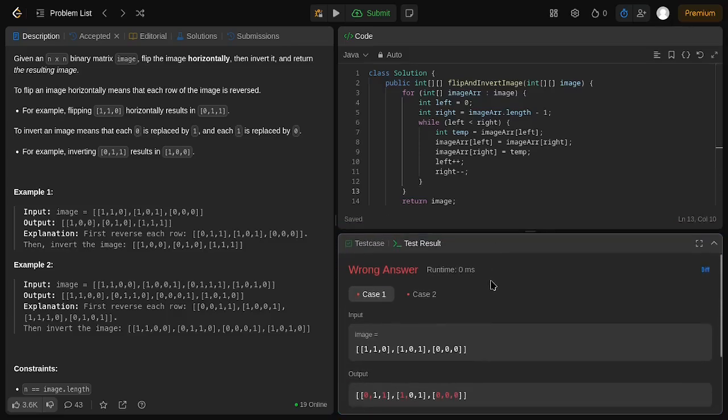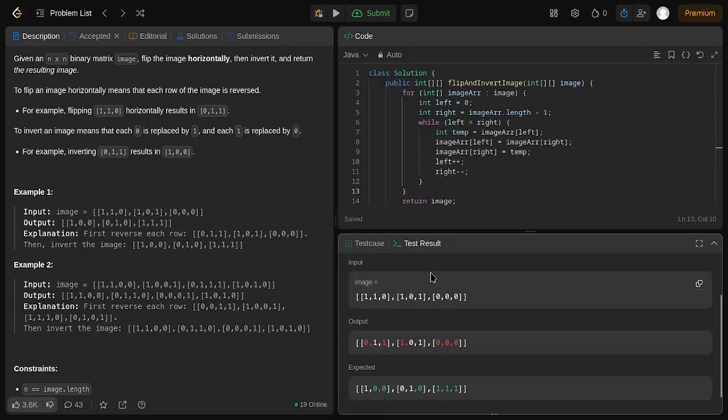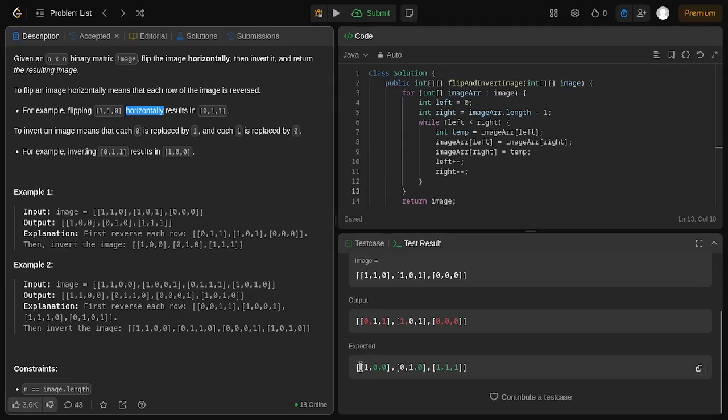And of course we got the wrong answer, and the output says 0 1 1, and it's flipped from the 1 1 0 right here, and for the next one is 1 0 1. Of course it is still the same reversed, and this 0 0 0 is still the same as 0 0 0. We're off to a good start, and we successfully flipped it horizontally. And for the last step, we have to invert each element as the desired output answer right here.